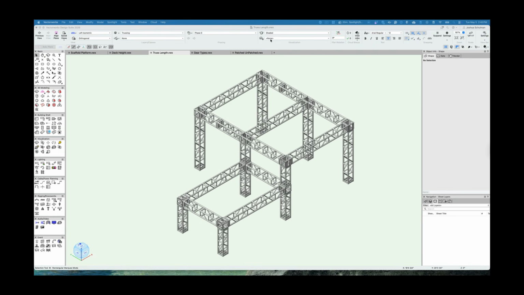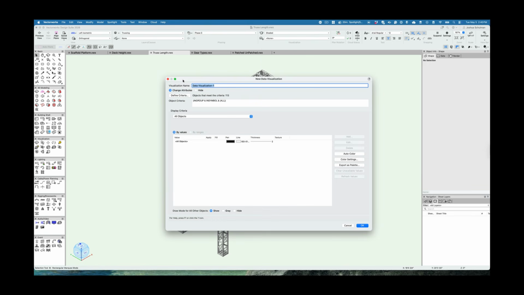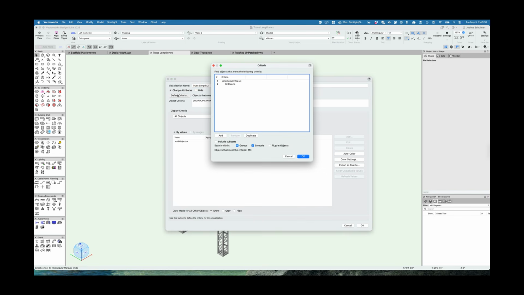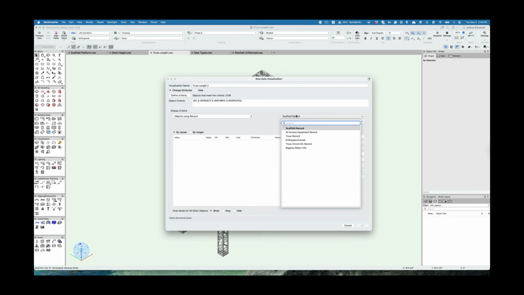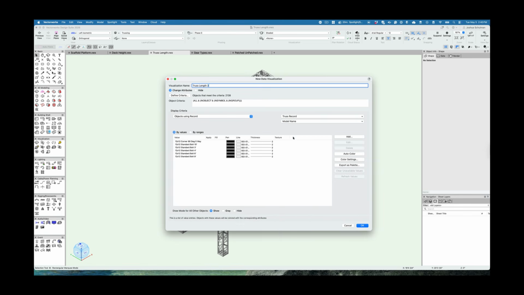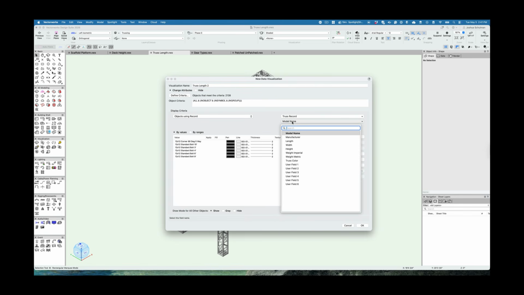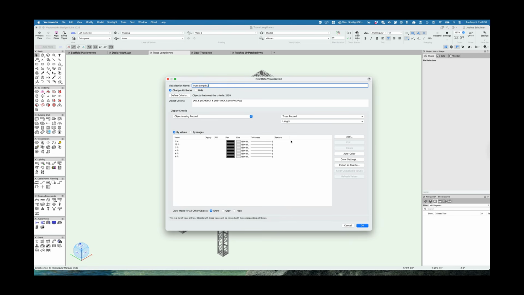To make a data visualization, at the top of the view bar, go to the Visualization section. Select New Data Visualization. You now need to define what the object criteria of the visualization will be. Once you've done that, you will need to set the display criteria. This is the heart of the data visualization. For this truss length, I'm using objects using record, truss record, and length. You can see that there are a lot of different ways to parse the data. I'm going to select auto color, and now I'm done.